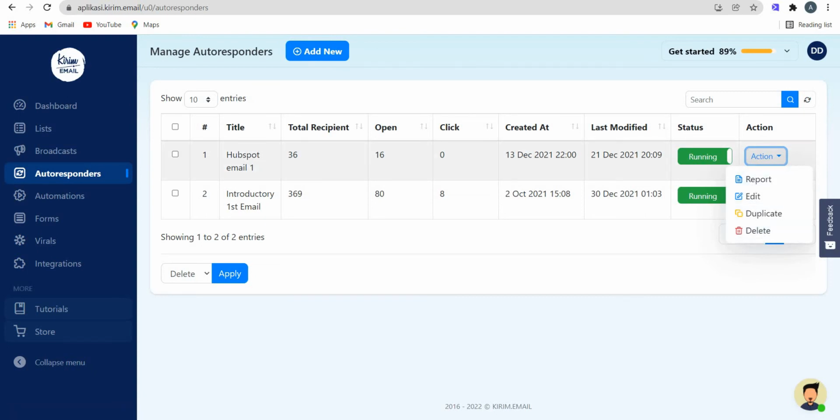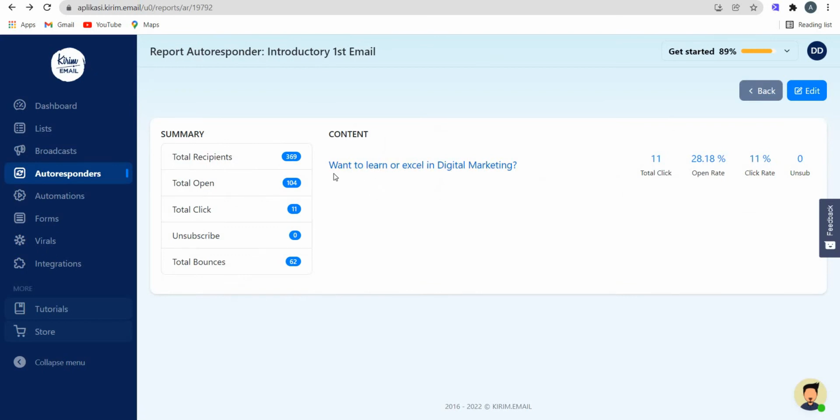When I click on report, you will be shown the metrics of your certain autoresponder. You will be shown the total number of recipients who have enrolled. You will see the total number of opens. So 104 opens in total, 11 clicks, 0 unsubscribes and 62 bounces. Here you will be shown the percentages and then the open rate and click rate and the total clicks. You can click over here and further see which recipients have opened your emails and who has clicked on it.